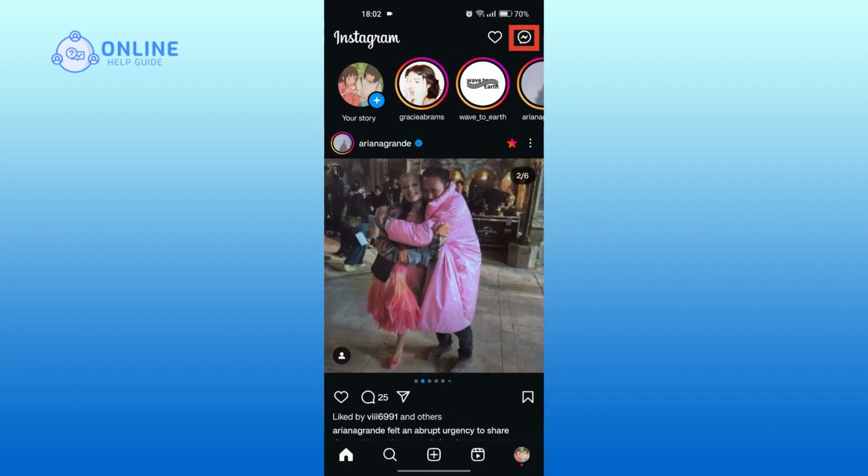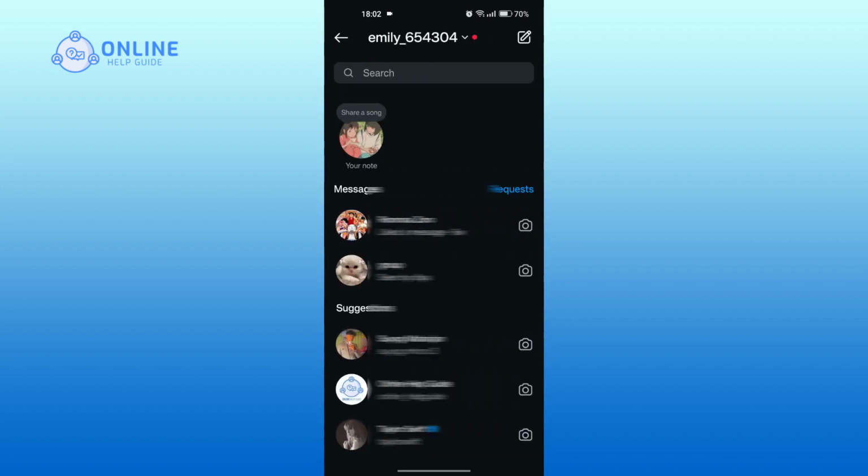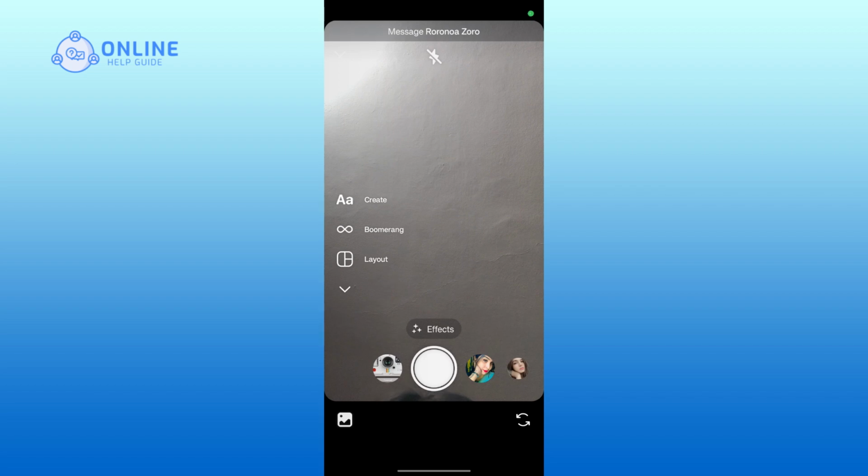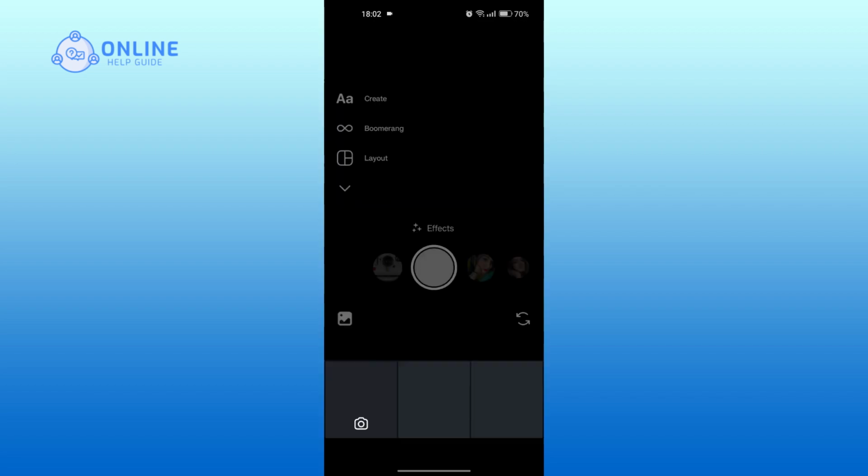Tap on the messenger icon at the top right. Open any chat to whom you want to send the picture to. Tap on the camera icon at the bottom left. Now take a picture or select any from the gallery.